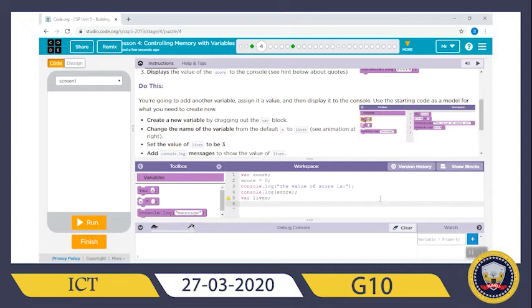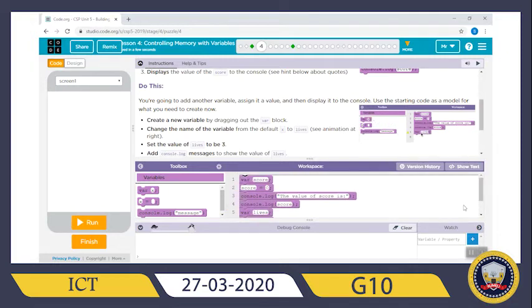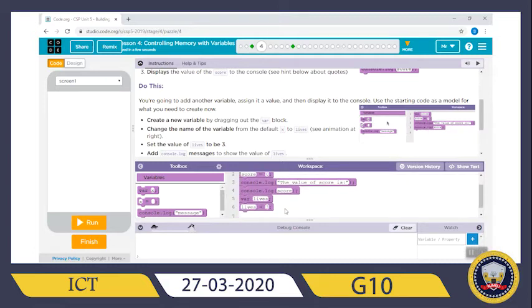I want us to type it. Lives is equal to 3. Semicolon. Okay? Now you go to your show blocks. It's going to show you the block exactly. This is the block. Lives gets 3. Lives gets 3. Okay? You continue.